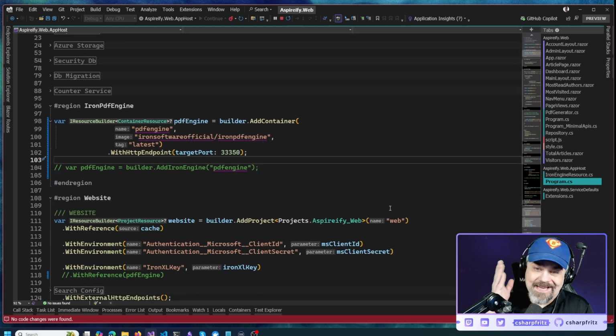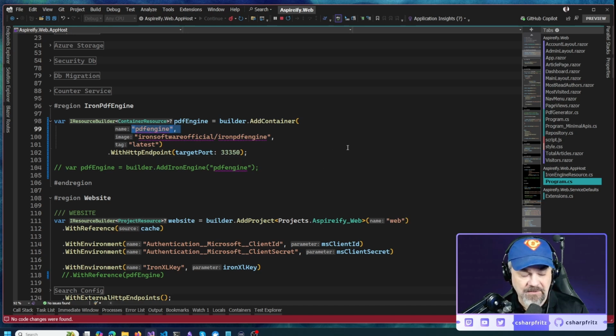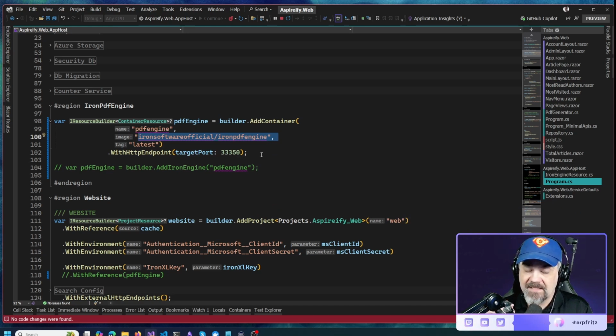All right, so here I am inside my app host configuration for the .NET Aspire system, and I've added a PDF engine here as a container, and I'm calling into the official Iron Software IronPDF engine image. Go get me the latest one of those. Yes, please. And we're going to expose an HTTP endpoint on the port that they've specified for this container, 33350. That's great. Easy for me to see and manage there, and I can add that into the solution, and it will work for me.